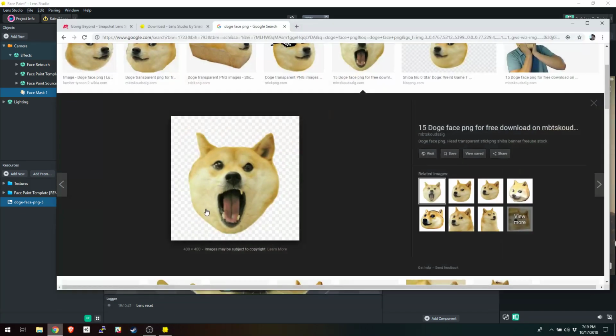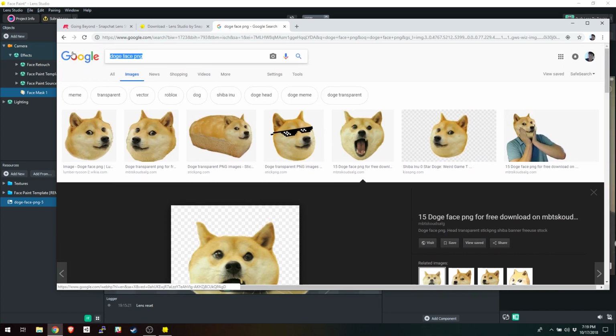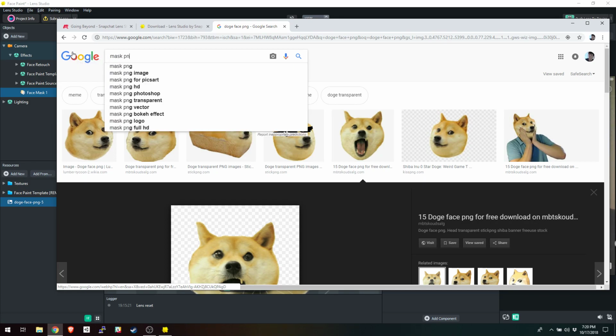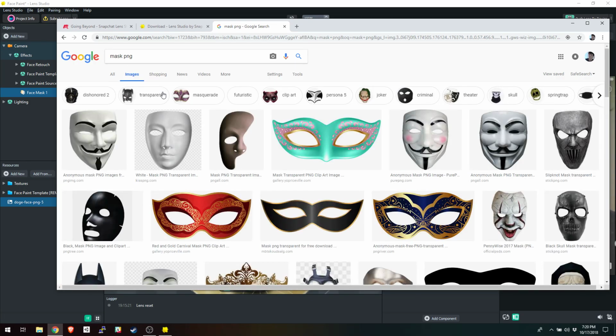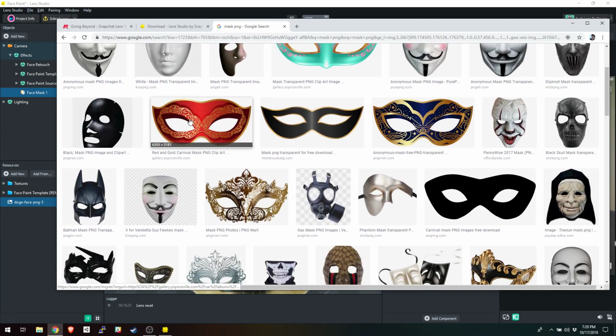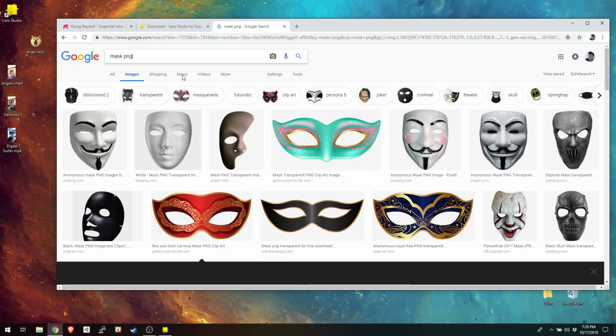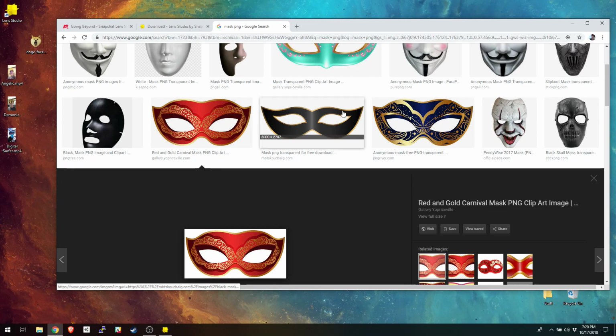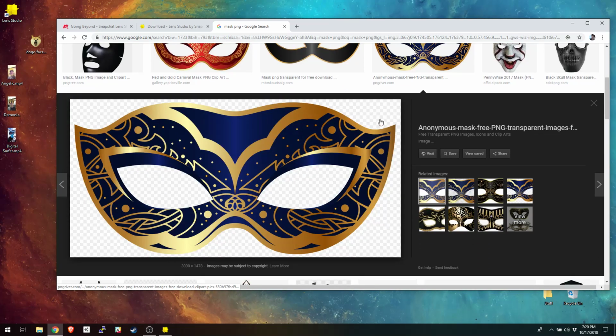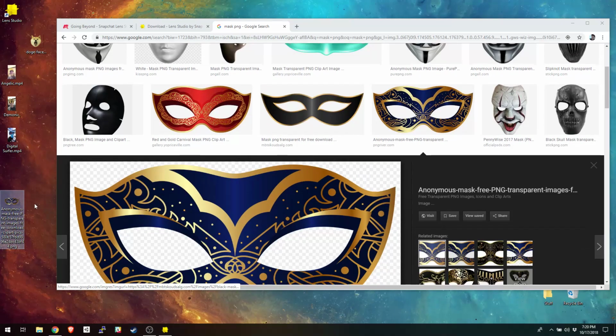So let's try another one, right? Let's do some sort of mask. See what masks we got. Yeah, let's say we do a simpler one like this, a PNG. Is that a PNG? Doesn't look like it. Let's do this one.